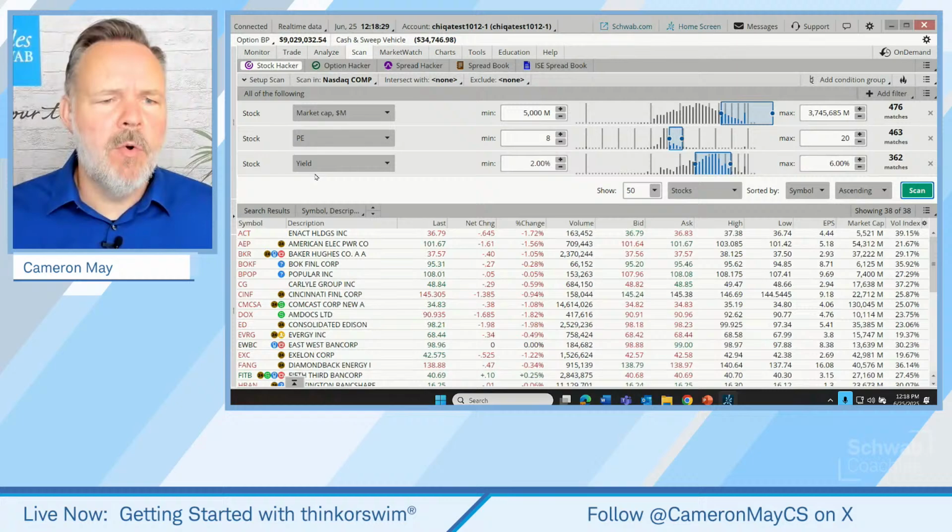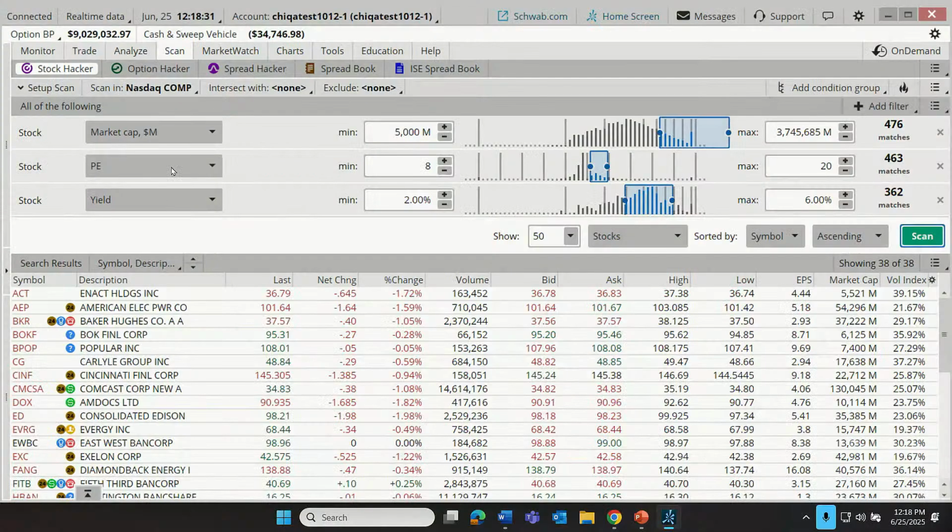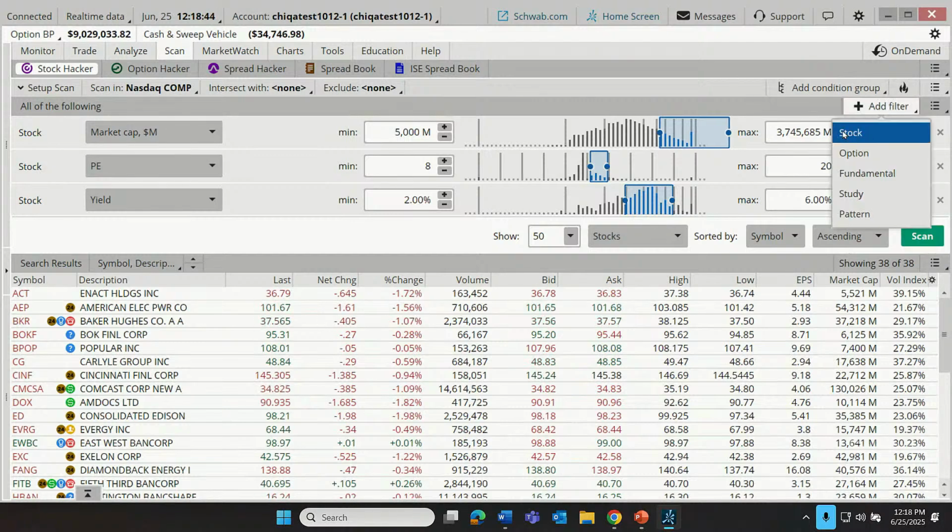But here's our problem. If I want to put on a fourth criteria, well, I can't. Uh-oh, we've run out of filters to use. No, actually, we can add another filter, just right up here where it says plus add filter. We click on that, and we can choose another stock filter. Notice these are described generically as stock filters. We could also look for options characteristics. We're not talking about options trading today, so I'm not going to use that. But we can look for fundamental characteristics as well beyond this default menu.